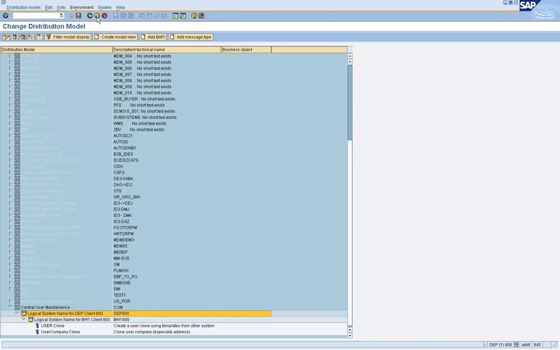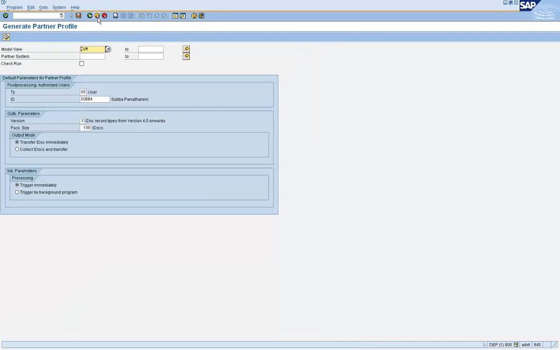Now when you generate the partner profiles, you are basically telling the system what will be the flow of the IDOCs when you distribute the user information, user IDs. So click on generate partner profiles. Now you have to generate the partner profiles for every client that is there in your CUA setup.